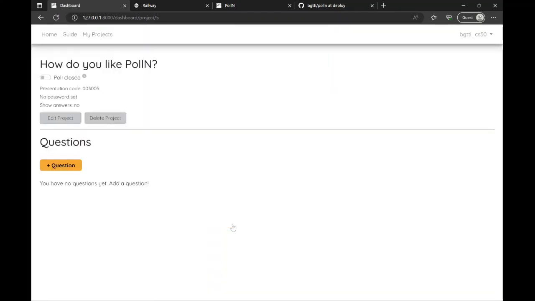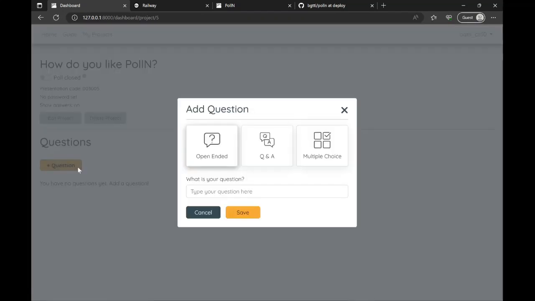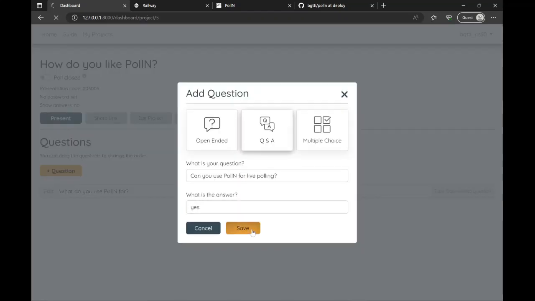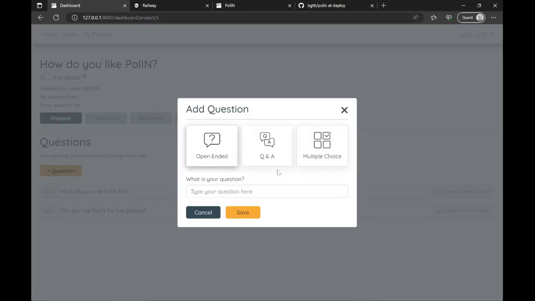Before polling, we first need to add some questions. Questions may be of type open-ended. This is great for gathering ideas. Q&A are questions that have 1 correct answers and can be used for assessments.